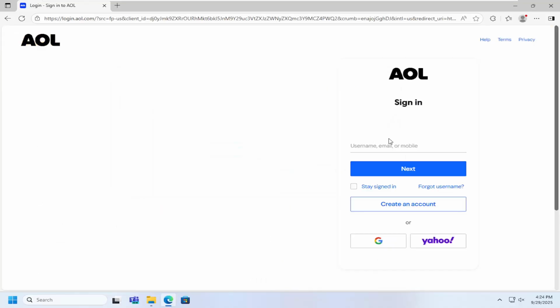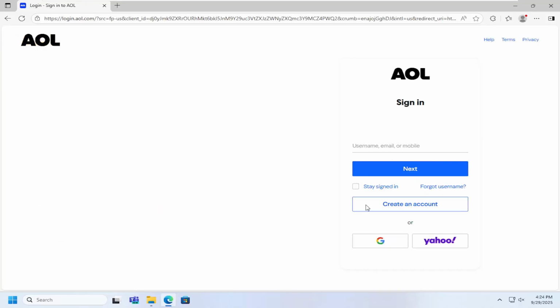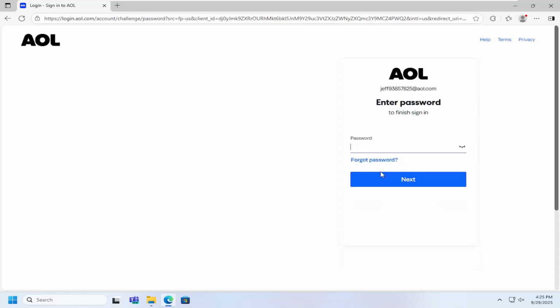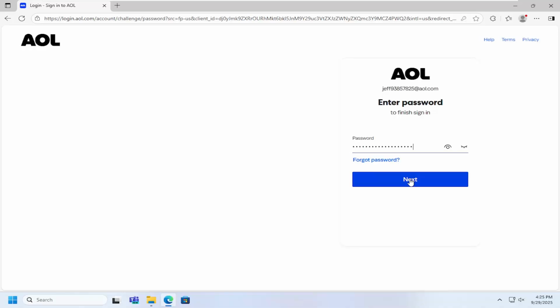And then just go ahead and enter in your username, your email, whatever you're using to sign into AOL. And then you want to either stay signed in, or you could just select next if you don't want to be automatically signed in. And then enter in your password, and then select next.